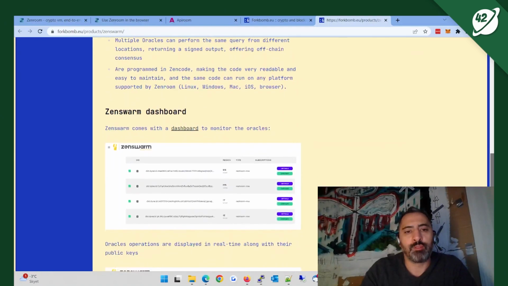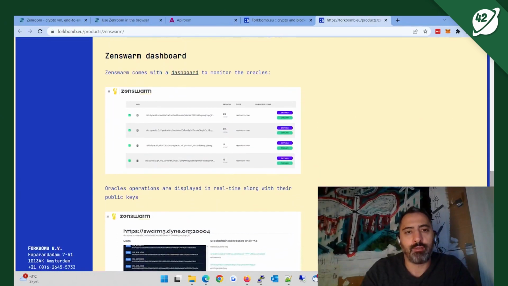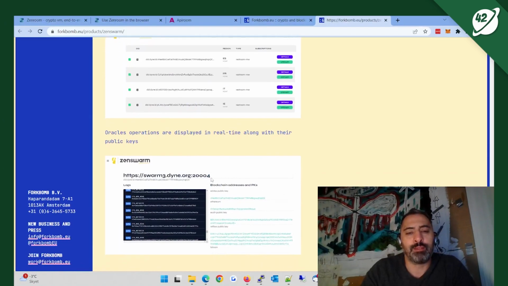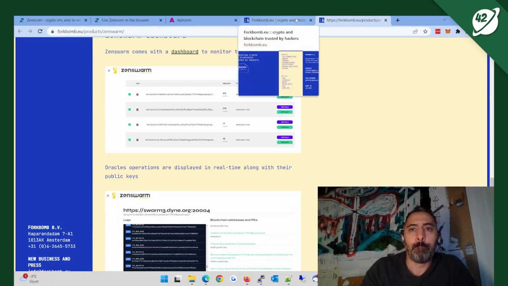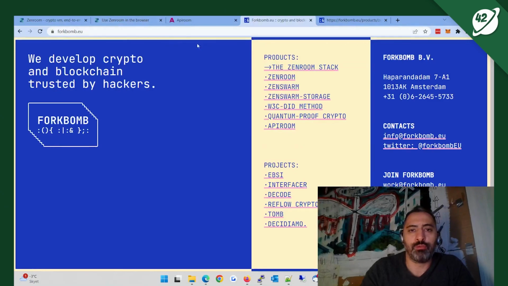For this, we have also developed a dashboard. So here you have a screenshot of the list of oracles active at the moment that the screenshot was taken. We have built-in monitoring for each oracle. Something you cannot really see here because the screenshot is too small is that when each oracle goes online, it announces itself to the network using a W3C document, which is something I'm gonna go back on in a second. Okay, back to the forkbomb.eu homepage.